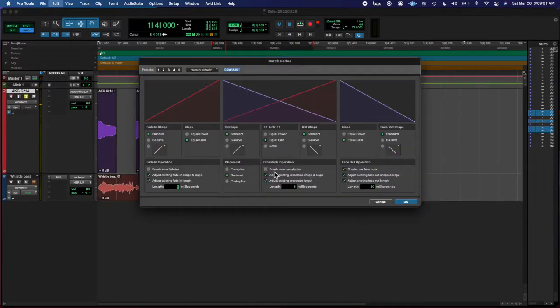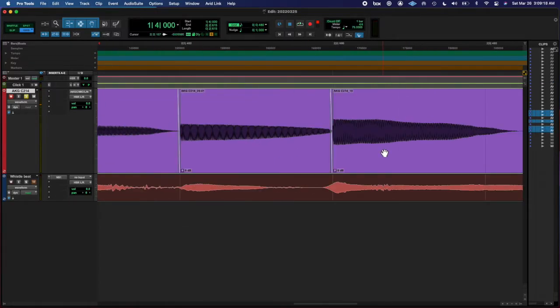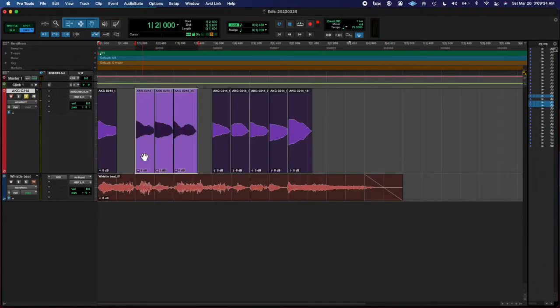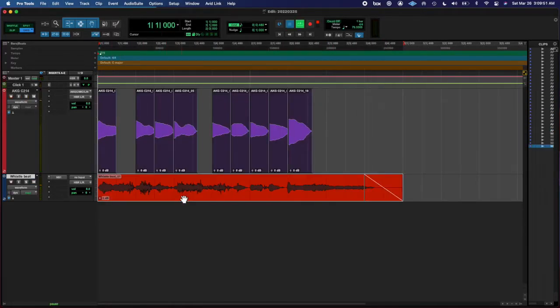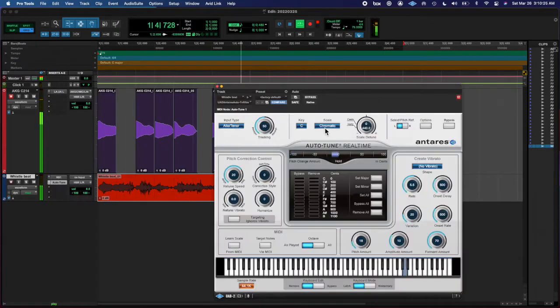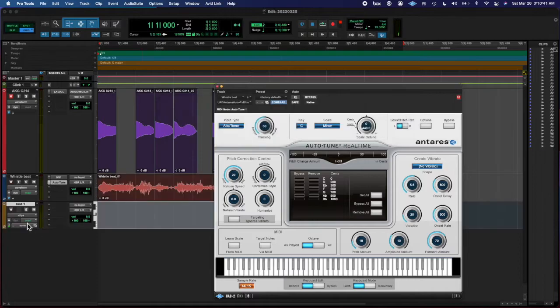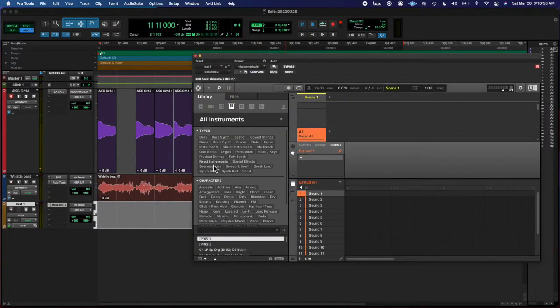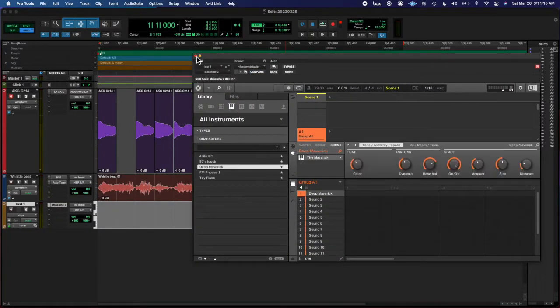And then I went to the whistle and edited that. And it was really windy. I was blowing directly into the microphone. And it was a little out of key, so I threw an auto-tune on there.